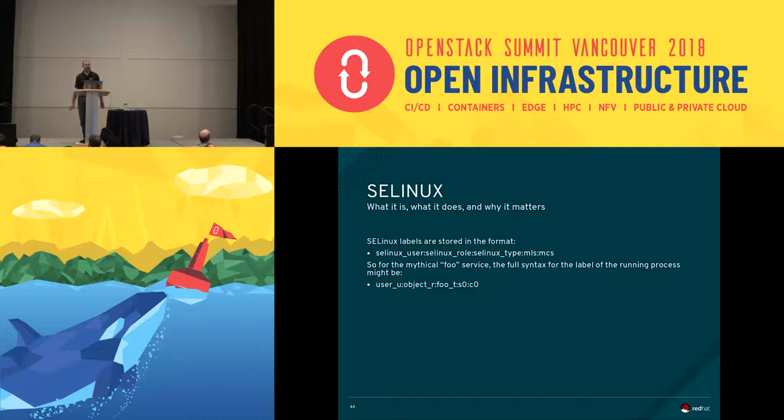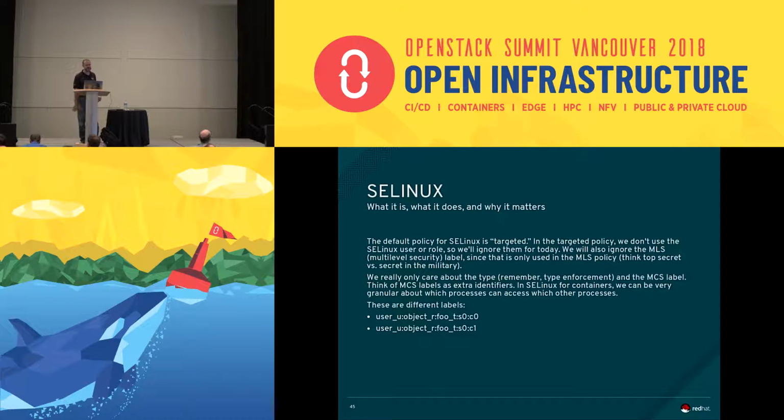So yeah, I'd mentioned user, role, type, and the multi-level, which we're not really going to talk about, and multiple category. So this gives an example here: if I've created a foo service, it'd probably be just user u, object r, but it might be foo type, etc. And again, the default policy doesn't allow you to actually do anything, and you write the rules to enable it. So we care about the type.